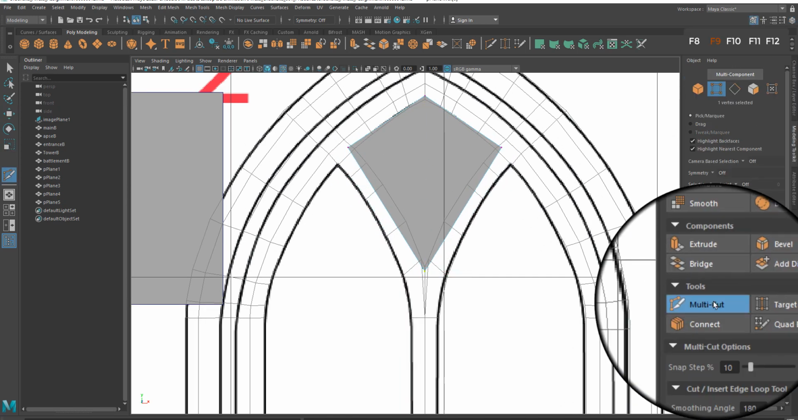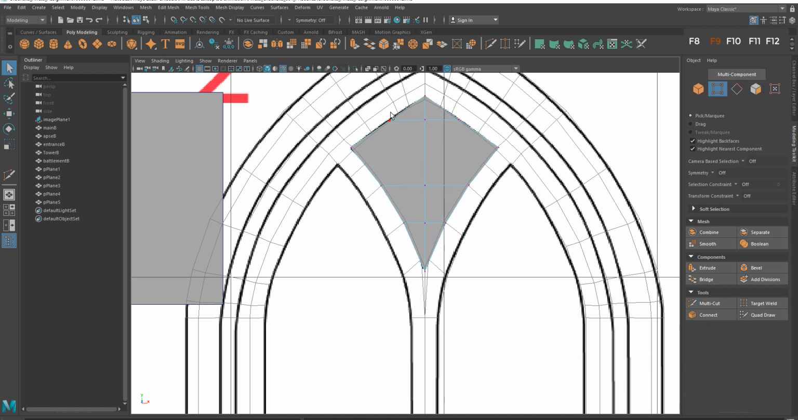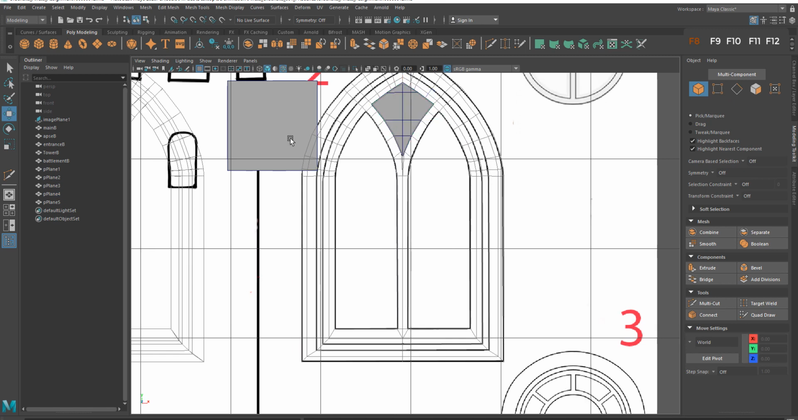Use multi-cut tool to divide mesh and to add vertices that will help you reshape window mesh. The multi-cut tool cuts, slices and inserts edge loops. Use second plane to model one of the elongated glass pieces.